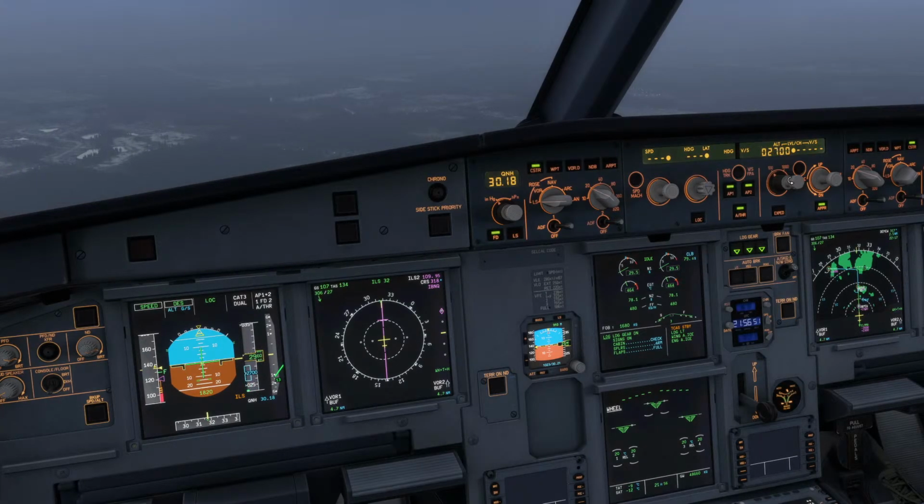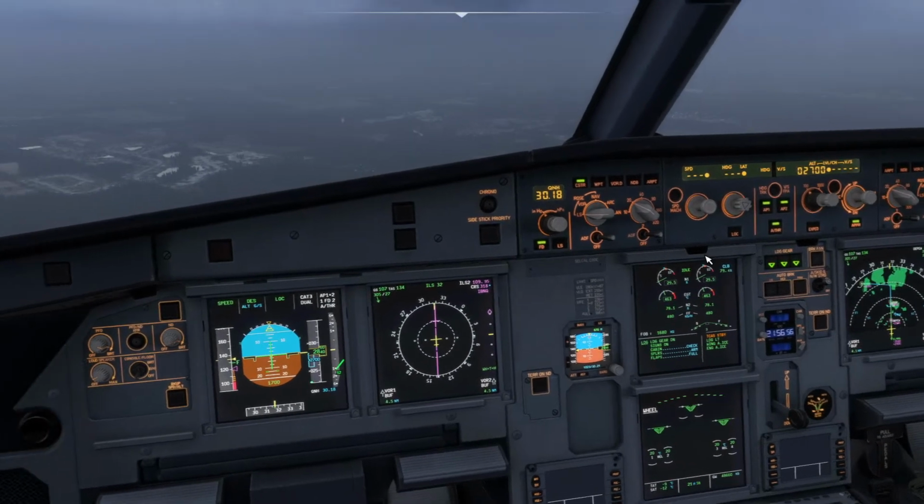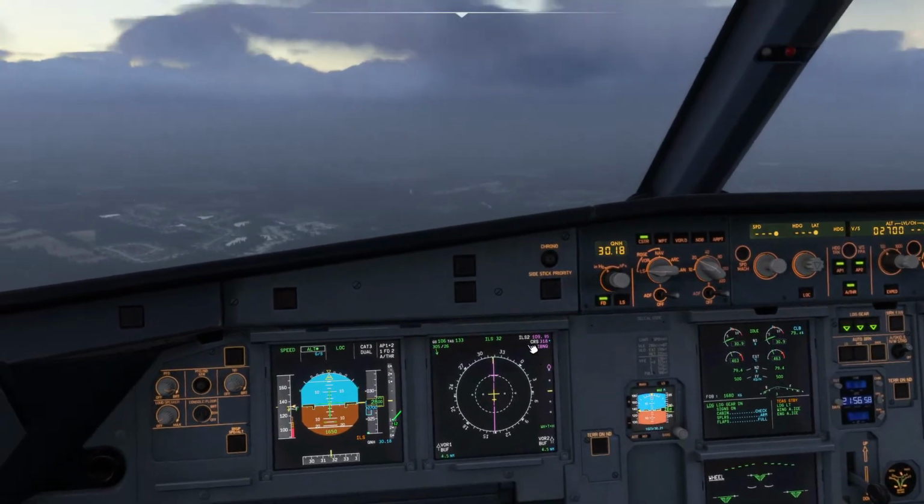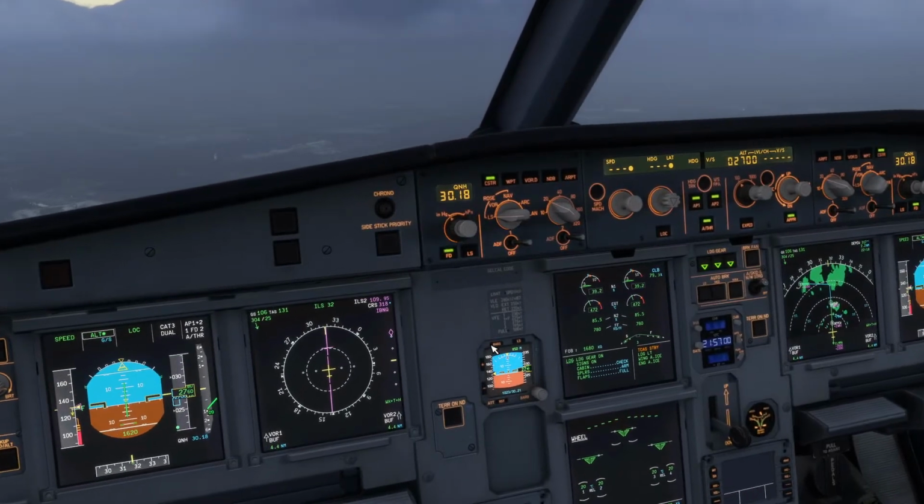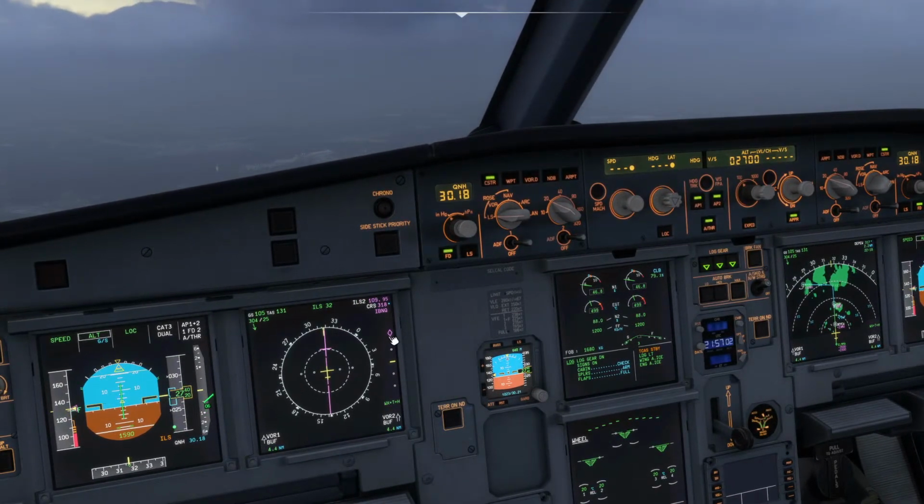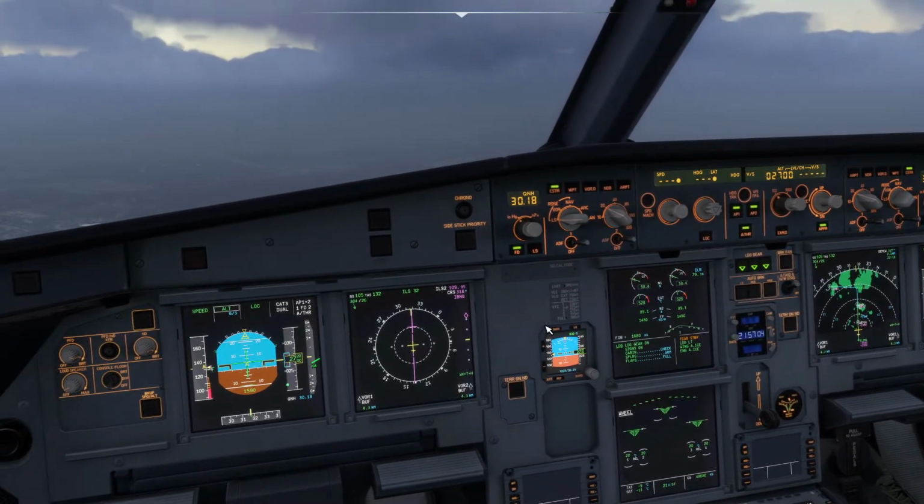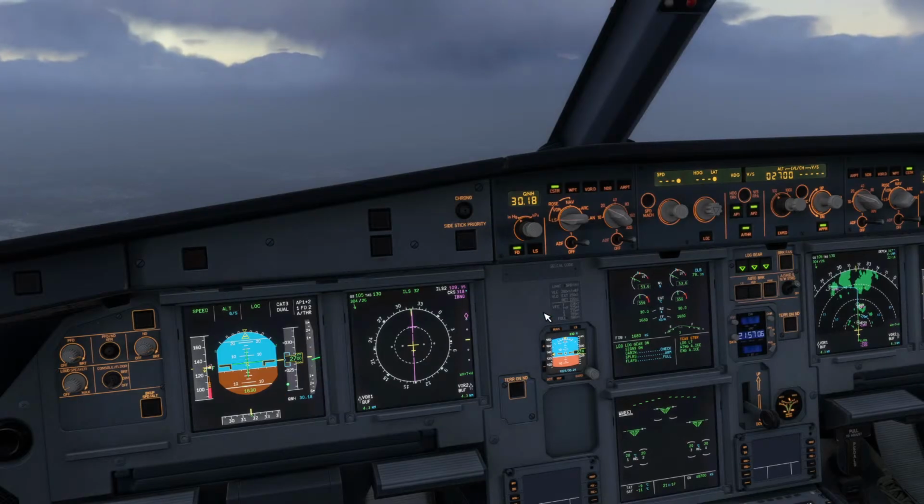So I'm going to stop our descent to make it capture the ILS, because we're descending faster than... Yeah, we'll fly into it now.